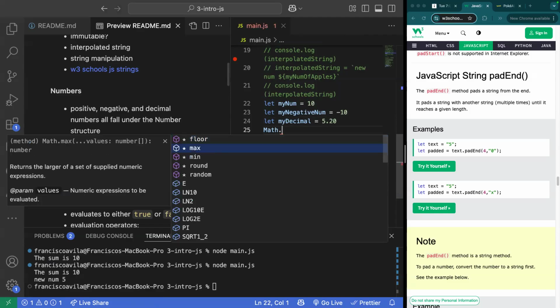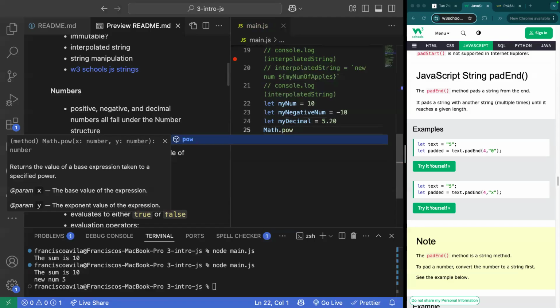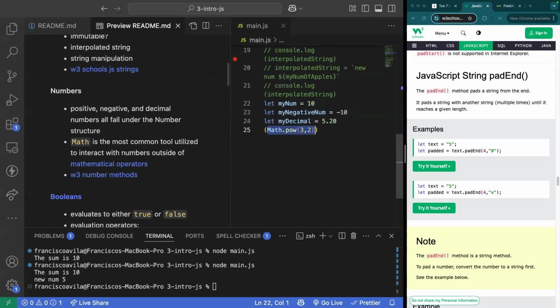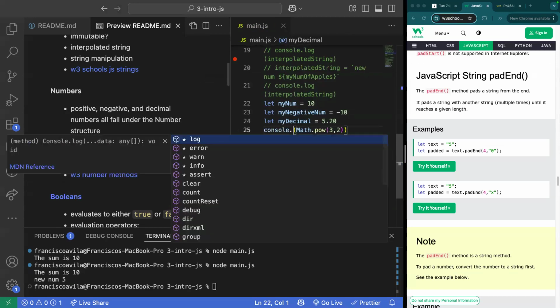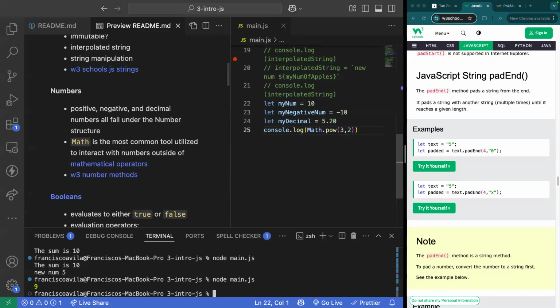I can grab the max from an array. If I have an array of numbers, I can return which one is the biggest one. I can return which one is the smallest one. I can round, and I can also create random numbers. I also have something like pow, and what pow does is something like 3 to the power of 2. If I go and log this to the console, it would actually return 9.